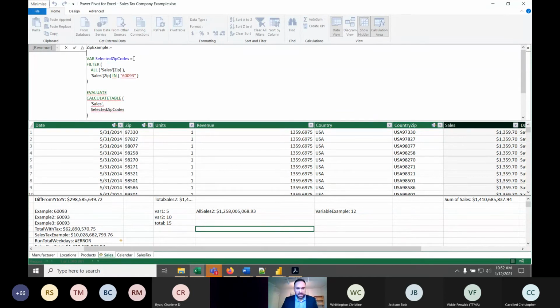So our variable is selected. It's called selected zip codes. That's equal to filter all the zip codes by 60093. Evaluate the table by sales, by selected zip codes, and then calculate those values. So here, let me remove some of these little quotes here.